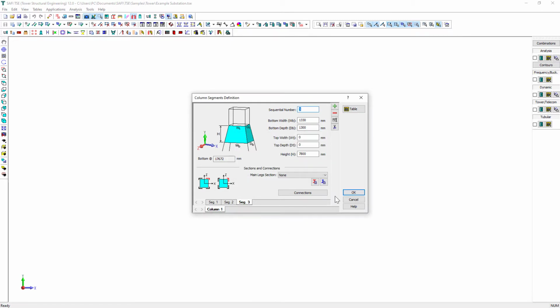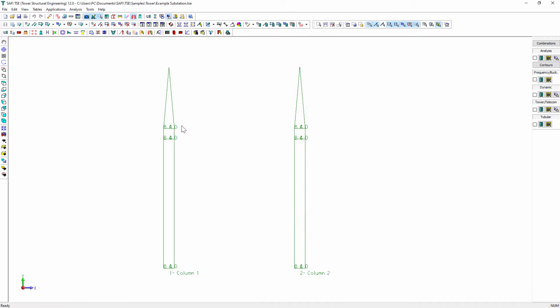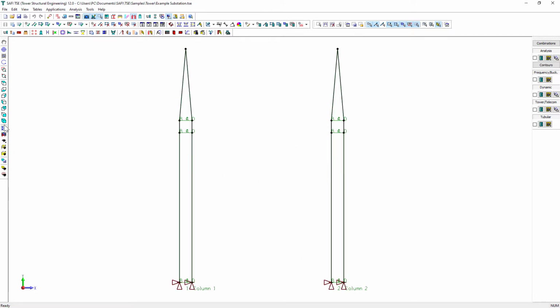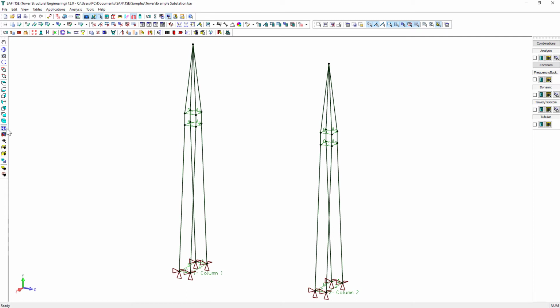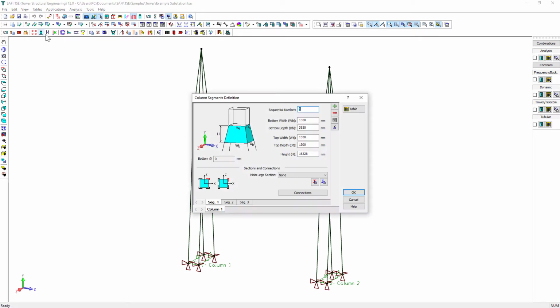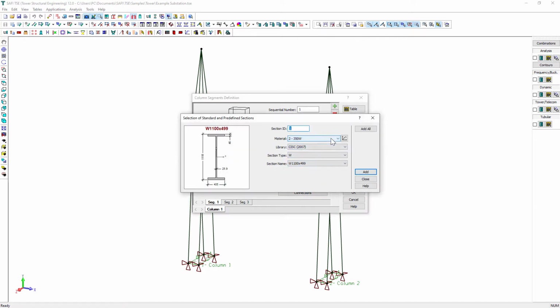We generate the model again. We can see that the legs of the 2 columns are generated. The next step will be to assign sections to the legs of the tower. From the column segments definition dialog box, we can assign the main leg sections.